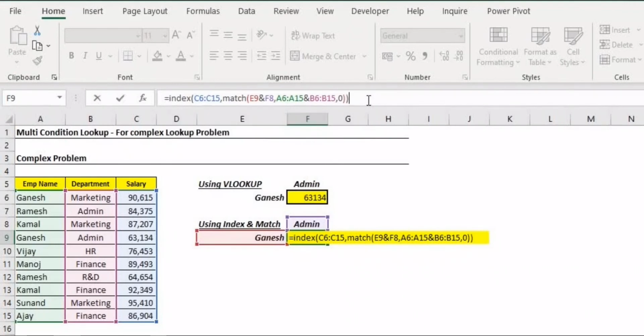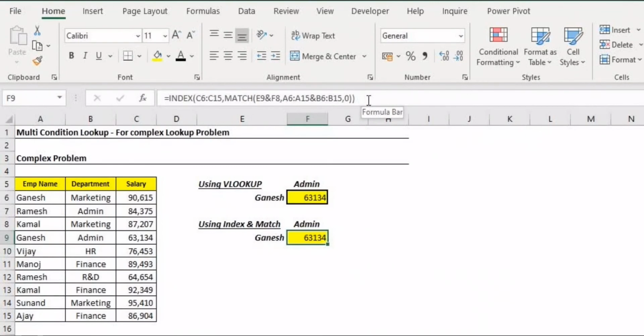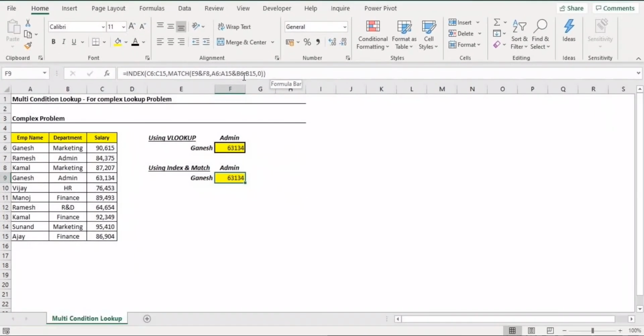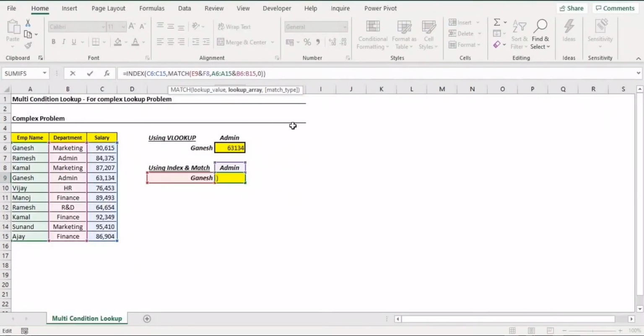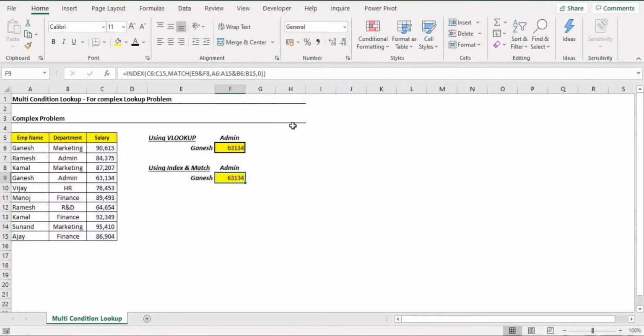We'll close the bracket and press Ctrl Shift Enter, or we can simply press enter also, but in case enter doesn't work or doesn't return the result, then go back and use Ctrl Shift Enter. Since this is an array formula where we are merging the two conditions in the MATCH function, sometimes it doesn't work without Ctrl Shift Enter. So when you press Ctrl Shift Enter, you will get the result 63,134. You can see both VLOOKUP and INDEX MATCH have returned the same result.